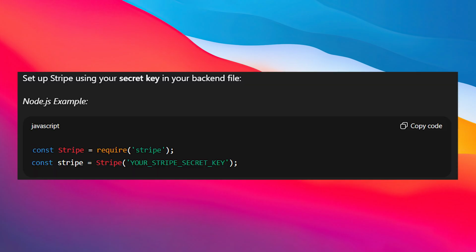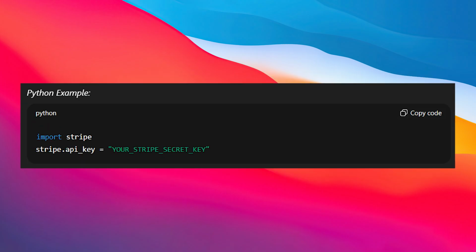Now, step 3 is initializing Stripe in your code. So set up Stripe using your secret key in your backend file. For example, this is a Node.js example and this is a Python example.